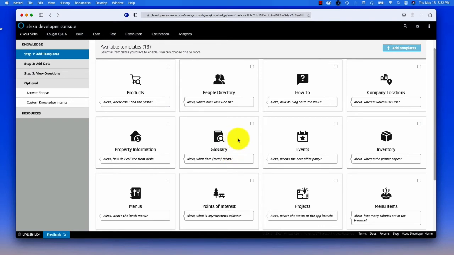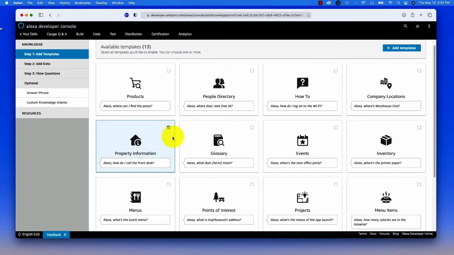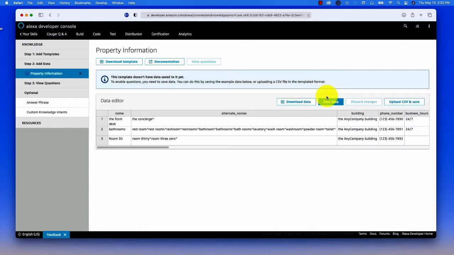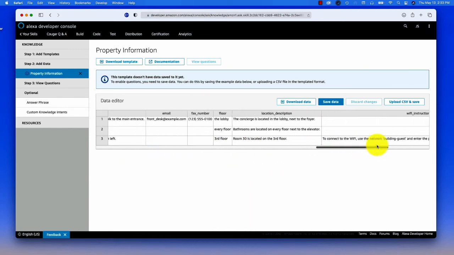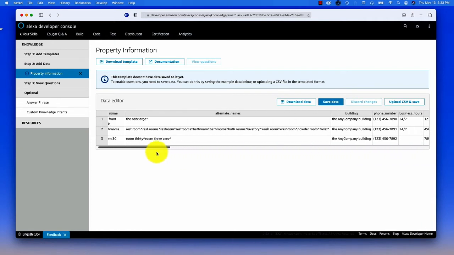So I'm just going to select, let's go with property information. And then you add template. When you add template, it's going to take you down to step 2 where you start adding data. If you notice with this, they have all these categories. It's in a spreadsheet format, and you have all of these fields that you can fill in.